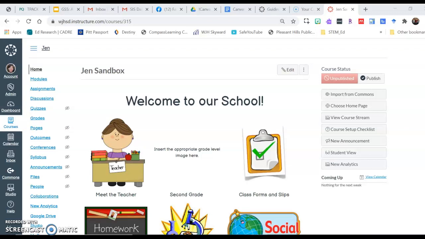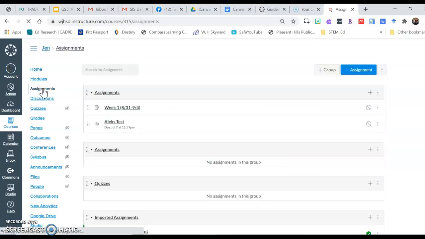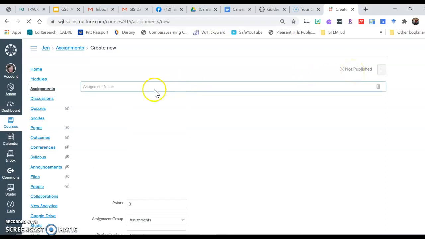In this video, I will show you how to add Flipgrid as a part of one of your assignments. Once you're in your course in Canvas, along the left-hand side, click on Assignments. And then I'm going to add an assignment. Click on the button that says Plus Assignment.